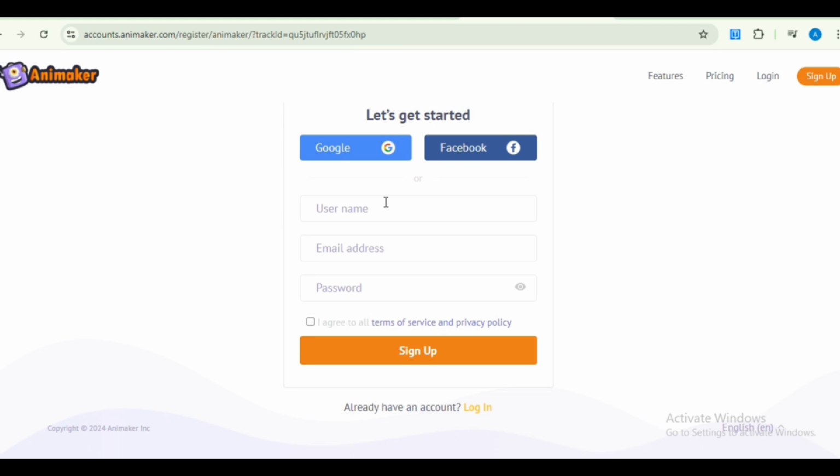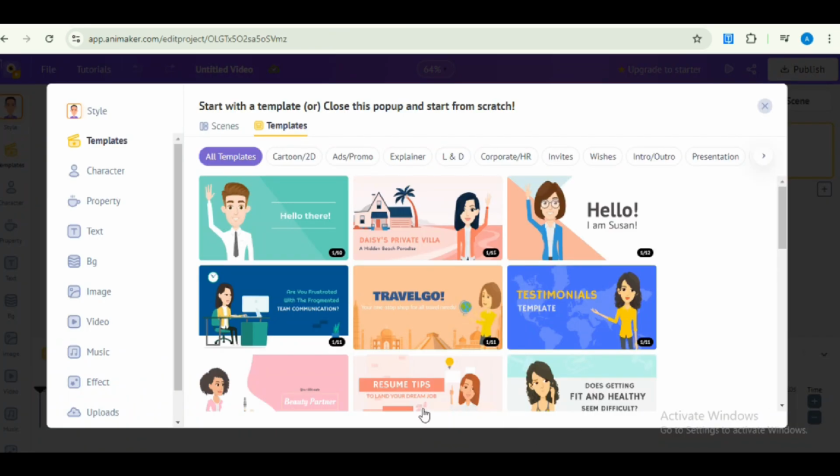Step 3. Sign up or use Google account and start a new project. Go to Animaker website, www.animaker.com. Sign up for a free account if you haven't already. Once logged in, click on the Create New button. Choose Create an Animation and select a blank template or a pre-made one. For beginners, pre-made templates can save time.